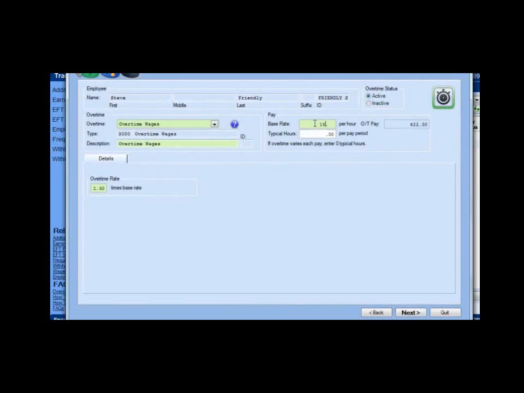So I just need to put in his base rate of pay, which is $15 an hour. And the software is going to multiply the overtime rate by time-and-a-half. And again, you wouldn't complete the typical hours unless you had an employee that always gets a set amount of overtime, and that's going to be very, very rare. So we'll go ahead and click next.